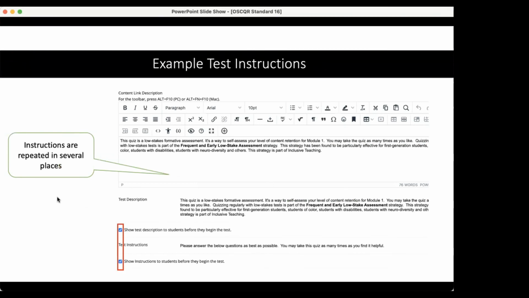Excellent. So here we're talking about the redundancy for the example test instructions. So here again, we're putting in the instructions for the test in the description, the course link description, in the test description. And then I am also making sure that I'm showing the description to the students, and I'm also showing the instructions, right? And then I actually put in a little bit again about this, right? So they'll see this description and this test, and in the link, they'll see the same thing.